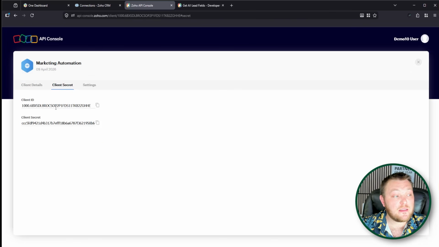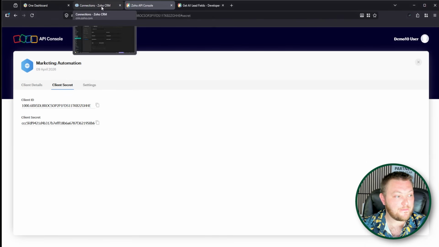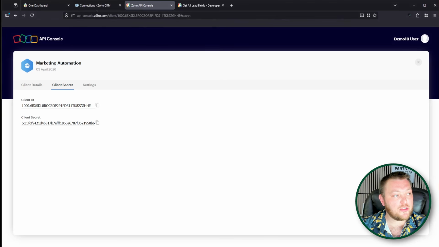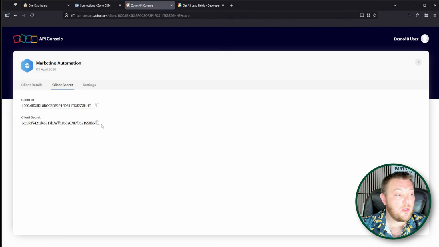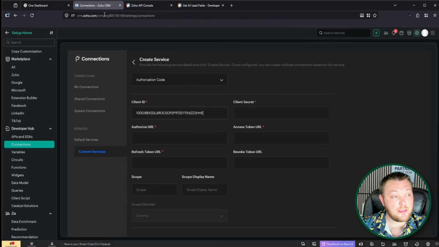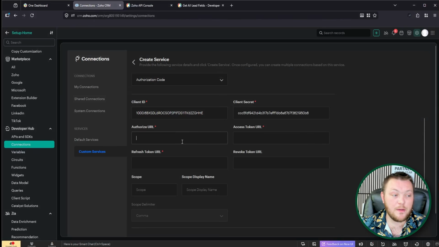This is going to give us our client ID and our client secret. Now, as these say, you should keep these secret. I will be deleting this when I'm done so that it can't be re-accessed into my environment. So let's go back over to our service here. And so we have a field here for client ID that we just captured. We have a field here for client secret that we just captured. Perfect.